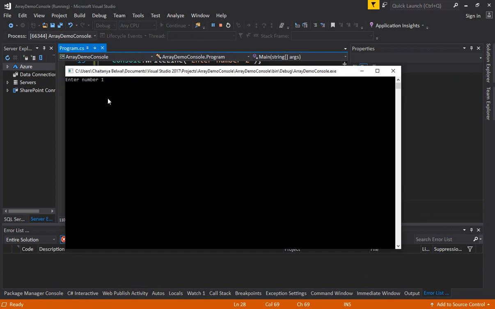Just to make it a little easier to enter, I'll just go with simple single digit numbers: 3, 4, 5, 6, 7, 8, 9. So the sum is 42. 9 plus 8, 17, 24, 30, 35, 39, and 42.